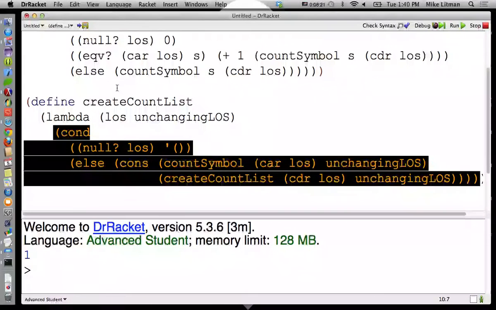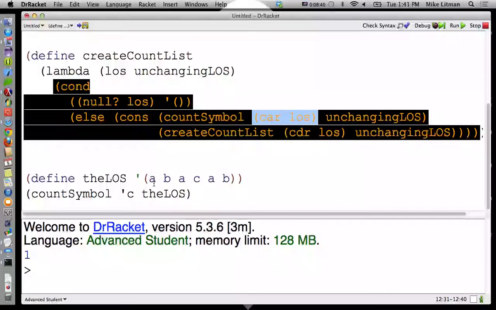So back to create count list. I'll take in 2 lists of symbols. If my list of symbols, LOS, is null, just return the empty list. Otherwise, I'm going to cons whatever's returned by count symbol, passing it the car of list of symbols, which the very first time through would be this A, along with my unchanging list of symbols, which should be this entire list.